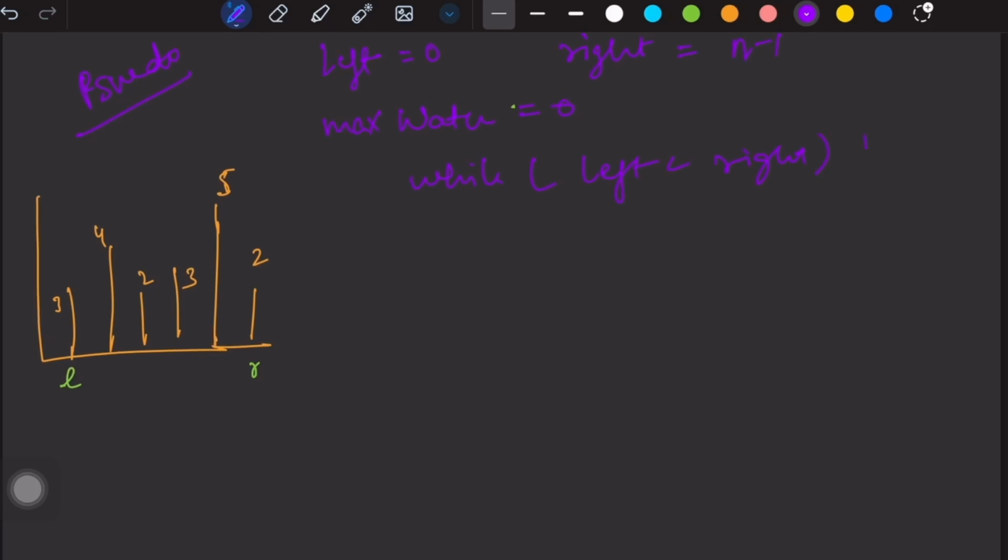Okay, now what we have to do, we have to find our width first. Width is right minus left. Here it is 1 2 3 4 5, that is 5, because right is 5, sorry, right is 5 and left is 0 now. So it is 5 only. So we have found our width.